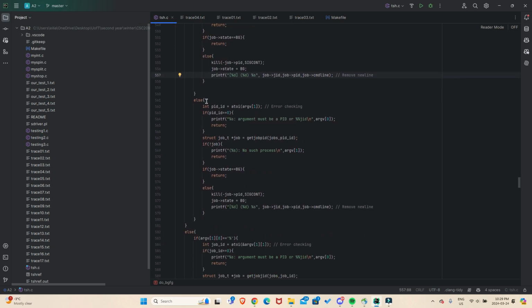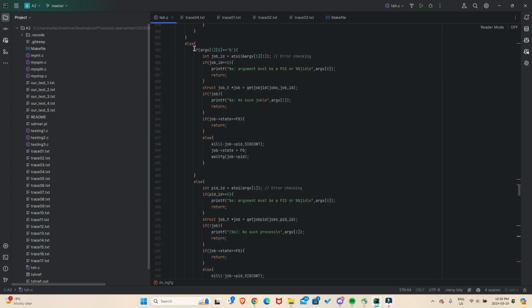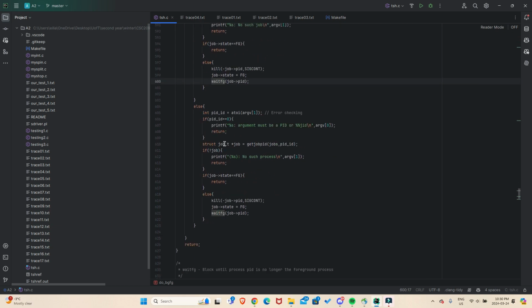In the other case, we are using the PID and not the job ID, and the logic is basically similar, and the structure for the foreground is also similar, but we need to make sure that we're waiting for the, we call wait foreground since we're turning something into a foreground job at the end of our functions.